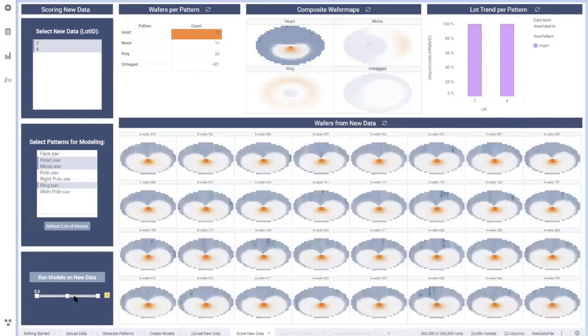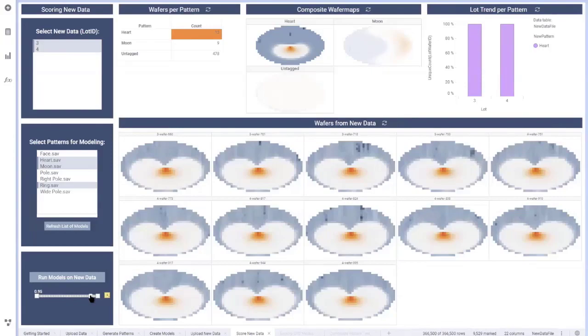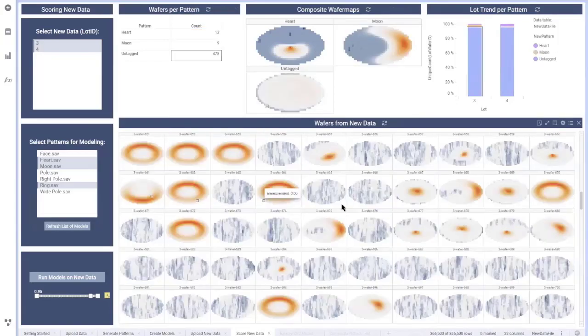In addition, you can change this so that you only look at wafers that the model was really confident on. You can see that that lowers the amount dramatically, but that could also be valuable. These are things that you can just play around with on this page. And I believe that is it here. Now I'll move on to a couple of the bonus pages.